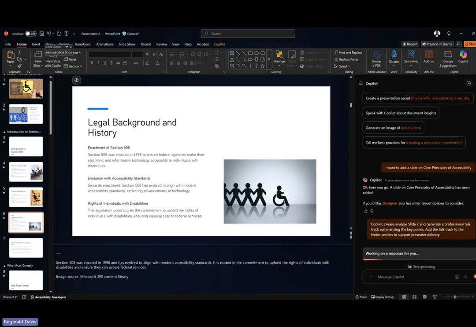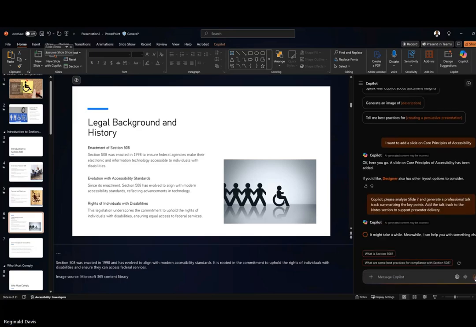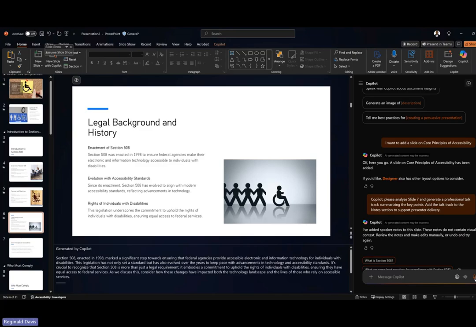Now I hit enter one more time. And now I have a section here that talks about Section 508 compliance and all the things I can talk to and say when I'm doing the presentation.